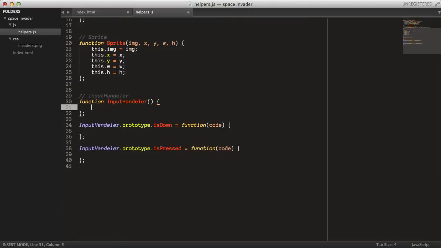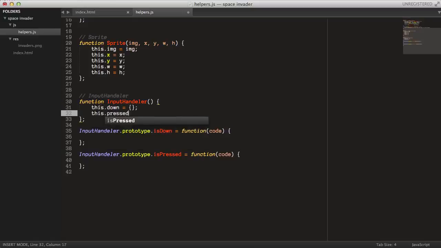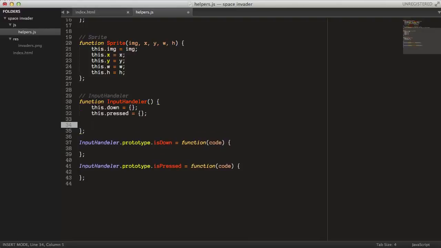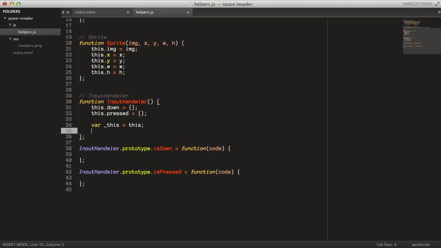And the input handler, it will have two fields, so it will have this dot down, like so, and this dot pressed, like so. And then we create this reference here, so we can keep a reference to this instance when we are adding event listeners.